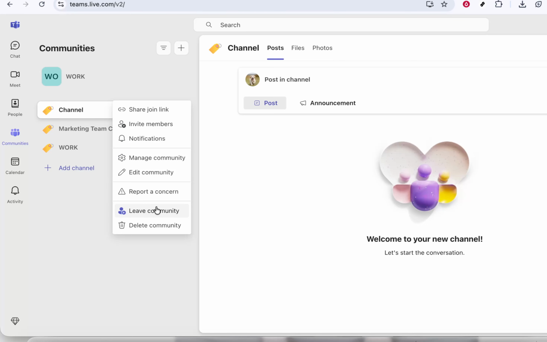This opens a small menu with additional options related to that community. In this menu, look for the option labeled Leave Community. The wording may be very similar, and it's usually grouped with other actions like managing settings or notifications. Go ahead and select Leave Community.